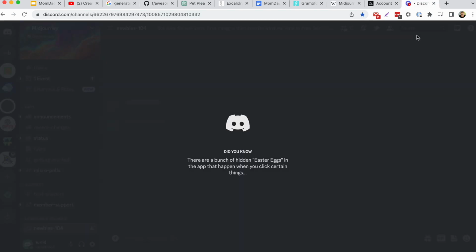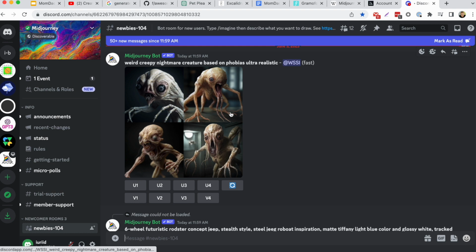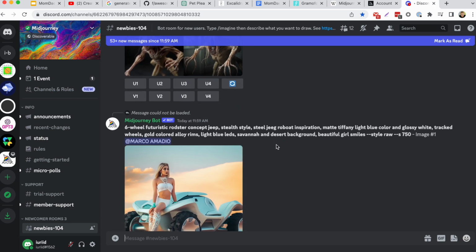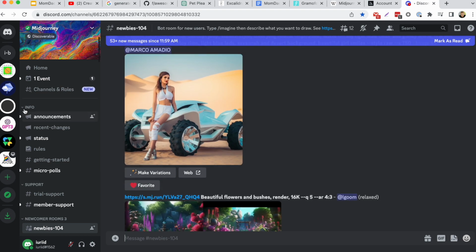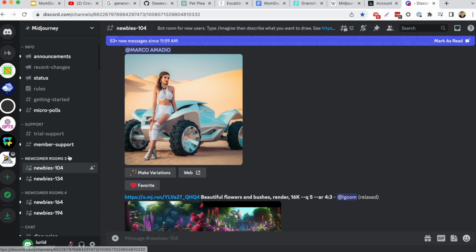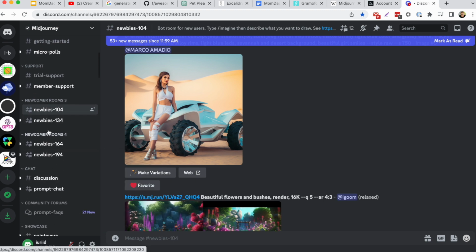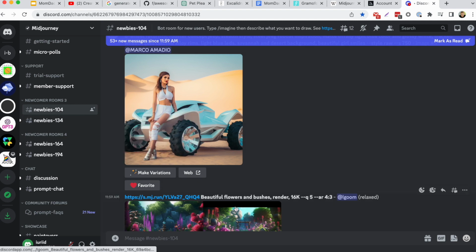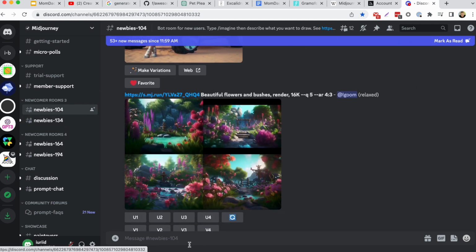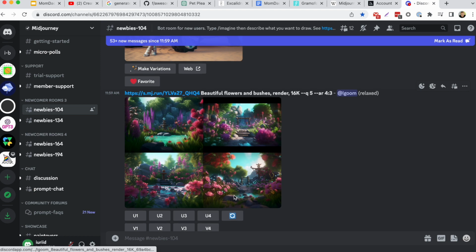This service is exposed through a Discord bot. That is, one needs to create a Discord account and join their server. There are a number of different chats, and in the chat named something like newbies and some number, you can start sending prompts and creating your images.